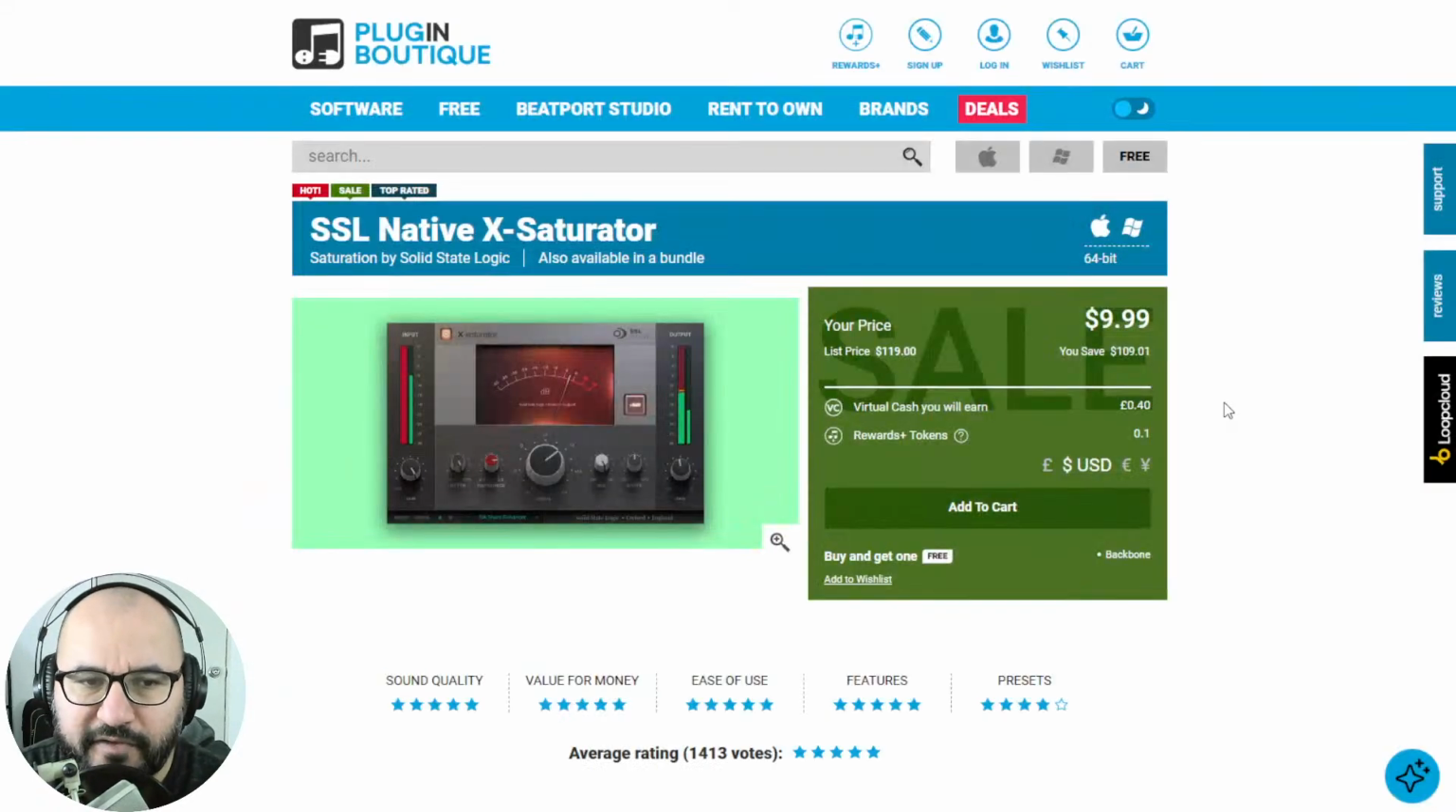And also moving on, Solid State Logic has a huge deal. Now this is a huge sale on the native Saturator. Only $10 as well, $9.99 for this cool saturation distortion plugin. And of course you will get a freebie, the same freebie in any purchase here at Plugin Boutique. It doesn't matter the price that you are purchasing.